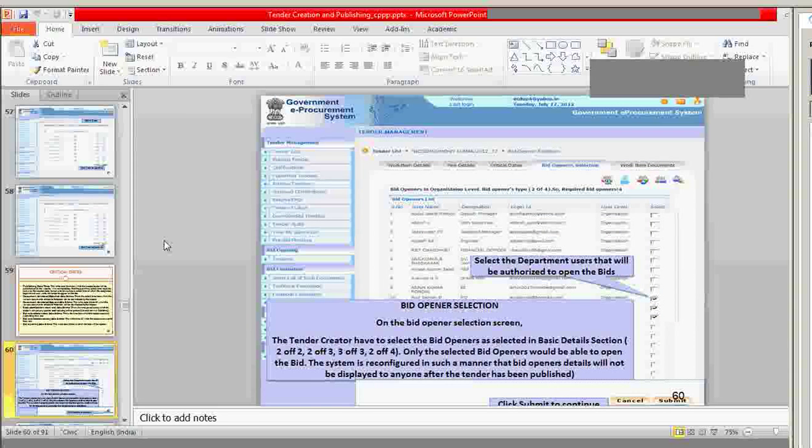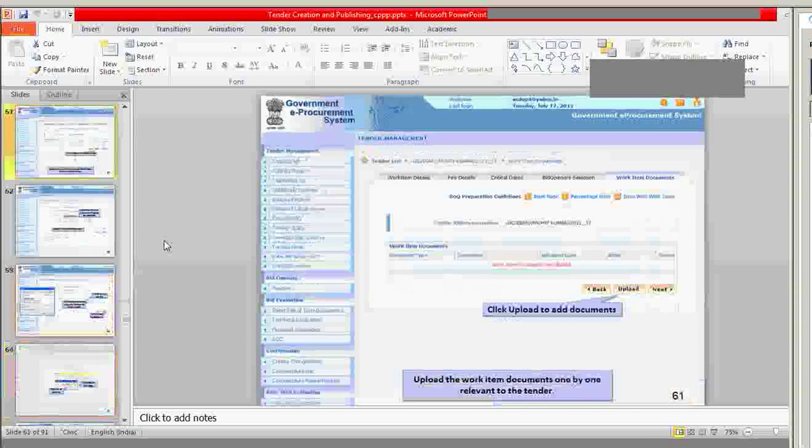The bid opening place, it is used to add the bid opening place. The tender class, it's to add the tender class from the drop down. If you don't follow any tender class, select it as others. Inviting officer, it is used to add the inviting officer details, who has invited the tender. The inviting officer address is used to add the inviting officer address. So after entering all these details, click next.